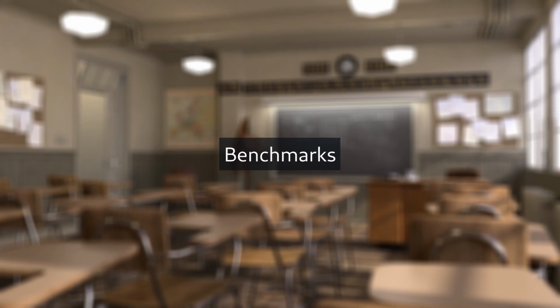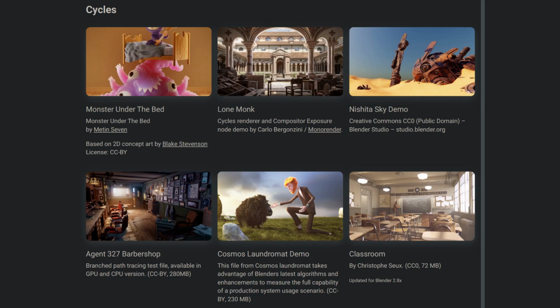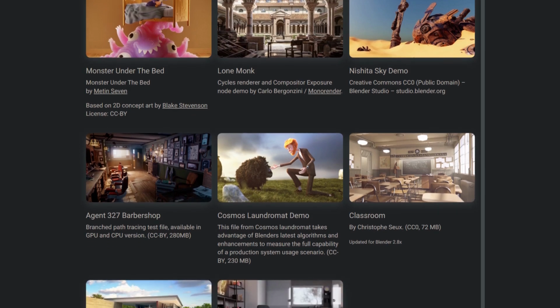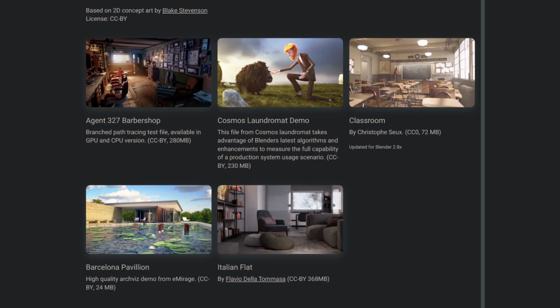Let's see how ZLUDA performs against HIP in Blender. The specs used for the benchmark are i7-6700K, 48GB RAM, AMD Radeon RX Vega 64. I tested the two APIs on the following demos: Monster Under the Bed, Lone Monk, Nishida Sky demo, Agent 327 Barbershop, Cosmos Laundromat demo, Classroom, Barcelona Pavilion, Italian Flag.